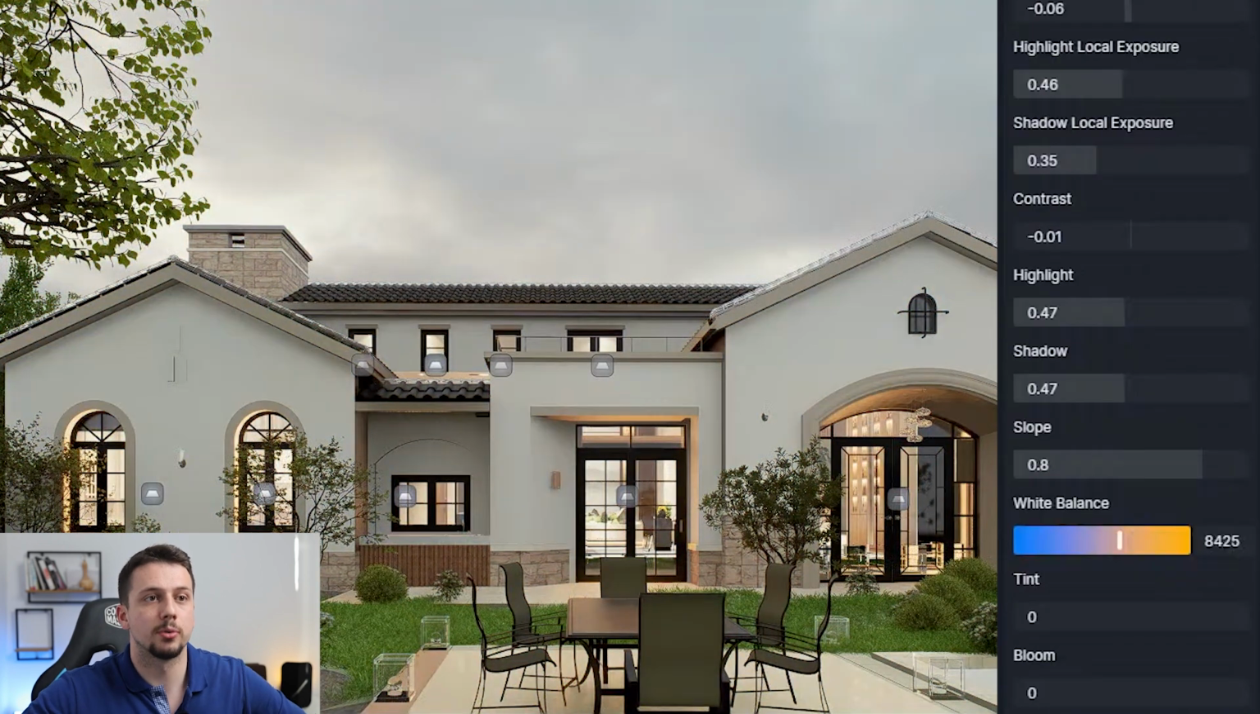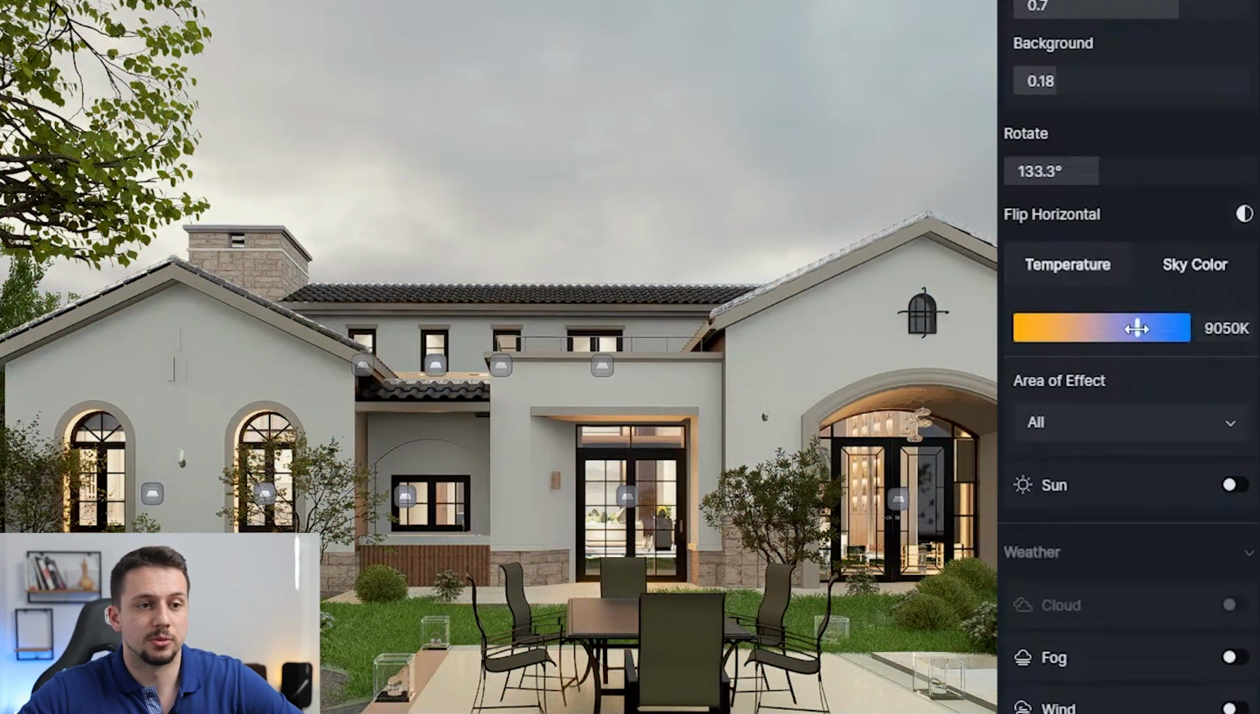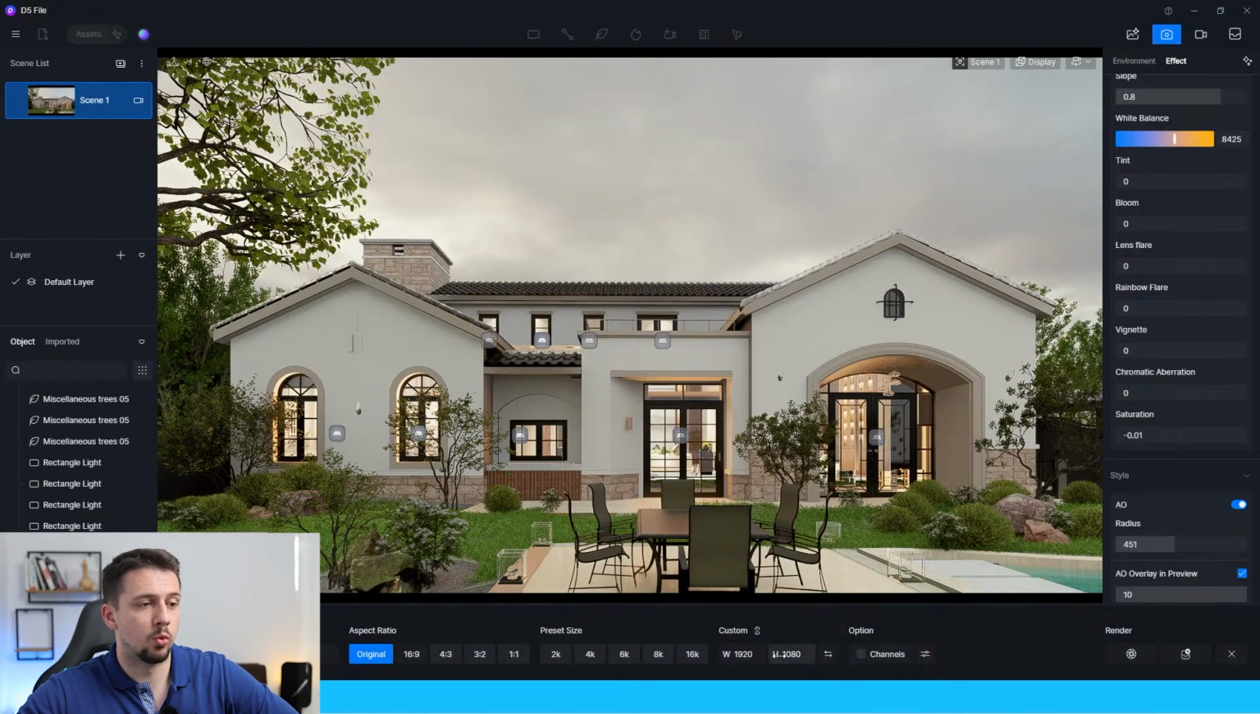So as you can see, I'm gonna go back to the environment here and I'm just gonna test the temperature of the light that it emits, and I made it a bit warmer. As you can see, now we are closer to the final render. So I'm gonna go ahead and hit render.